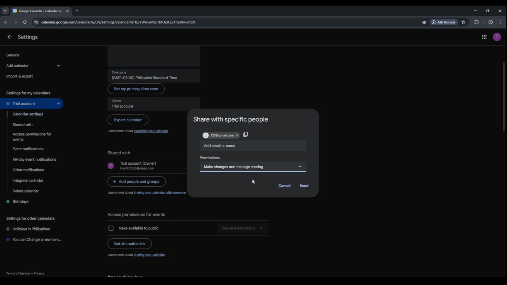Pick the least permissive level that still lets others do their work. If you're sharing with a team, adding a group can save time and keep access consistent as people join or leave. Keep in mind that work or school accounts might have admin policies that limit sharing options, so some choices may be unavailable depending on your organization.